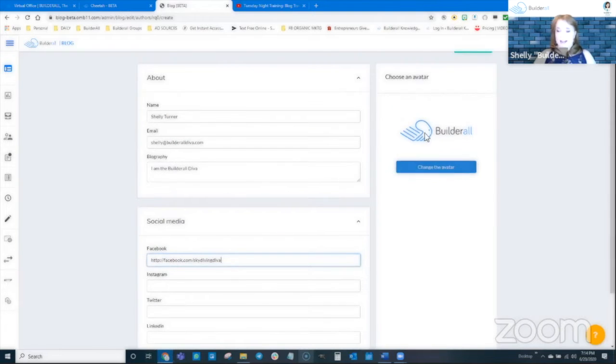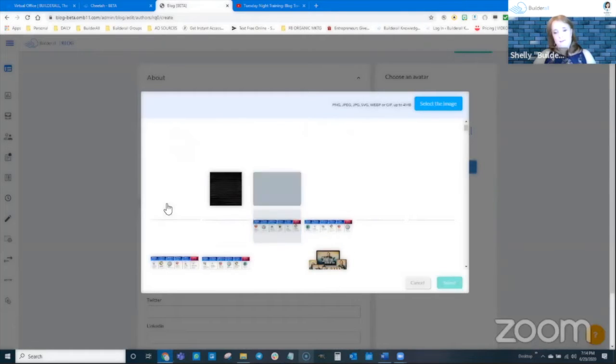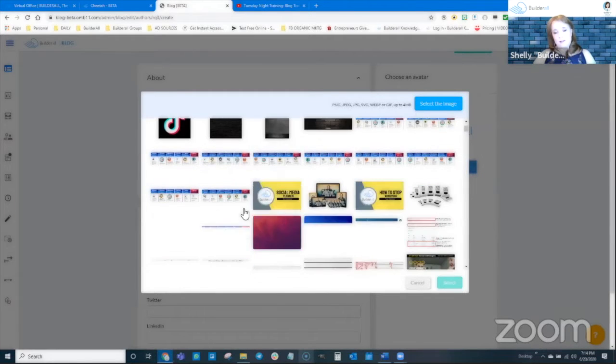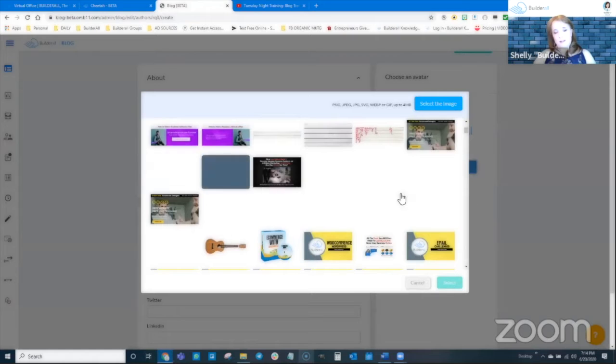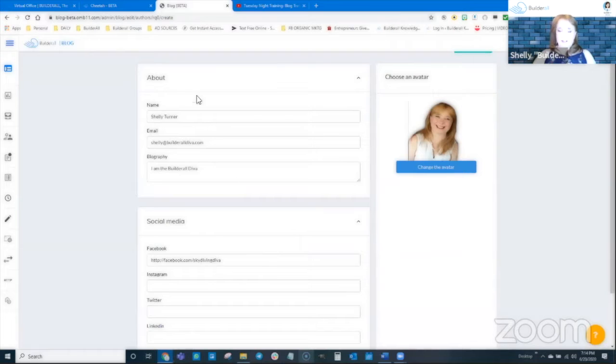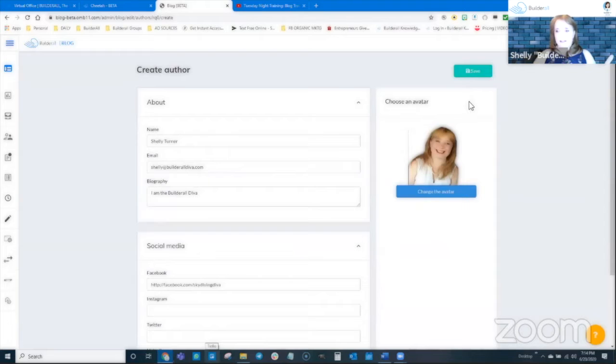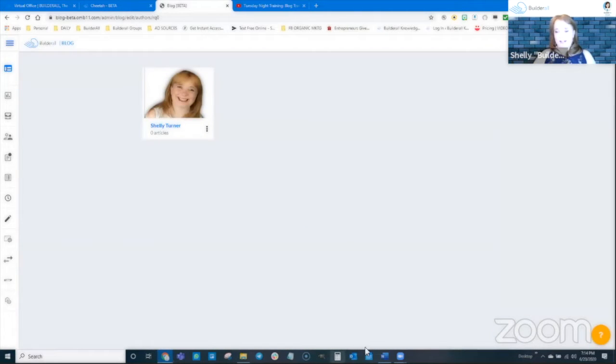Then I can also change the avatar. So if I click that, I can change that picture. So let's see if we can find the Shelly picture here. So here we go. Let's see if it'll load. There it is right there. So there's a picture of Shelly. So you can see that I can put my name, I can put social media information, I can put an image of myself, and then I click save. And if I had some other authors, I could actually put their information in there as well. So you can have more than one author.